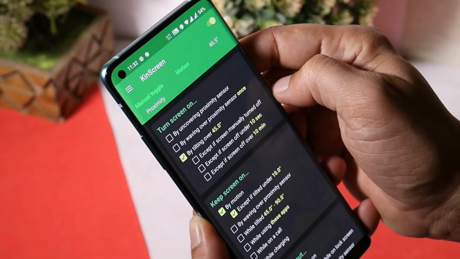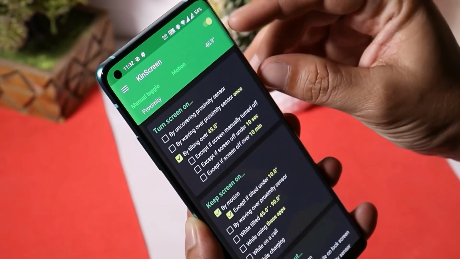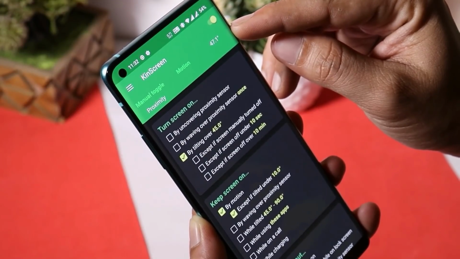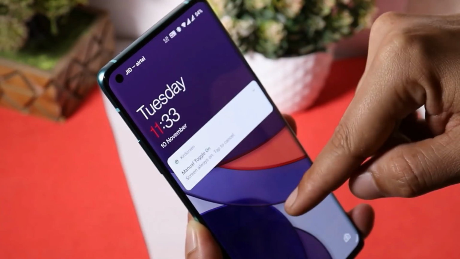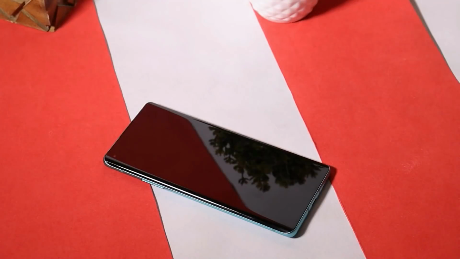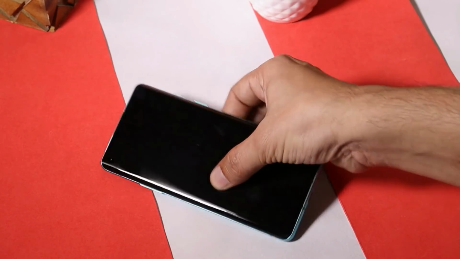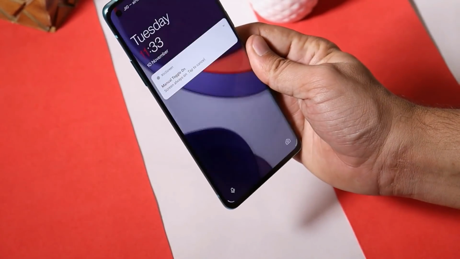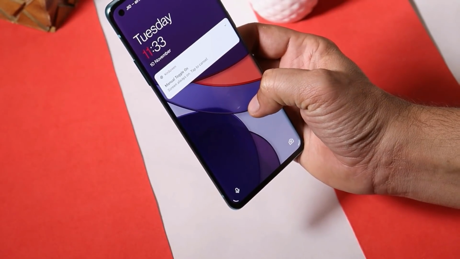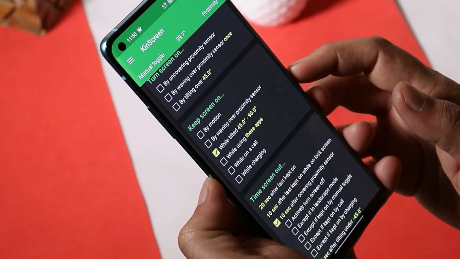So let me show you an example of this. Currently you can see the angle of my device is 46 or around 47. And whenever I turn off my screen, the device will automatically turn on the screen as soon as it detects the 45 degree angle. And it's a pretty useful feature if you kept your device on the table and when you lift it up, the device screen will automatically turn on as soon as it detects the 45 degree angle on your device.